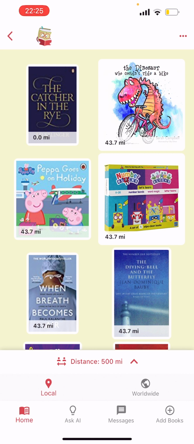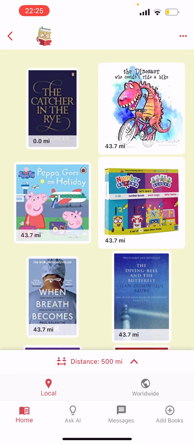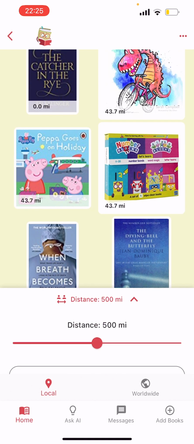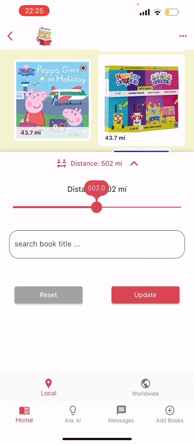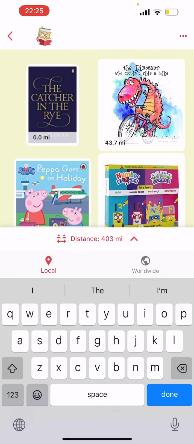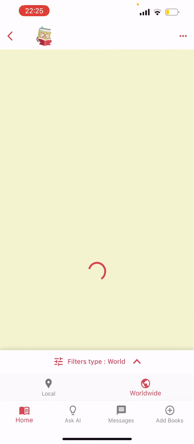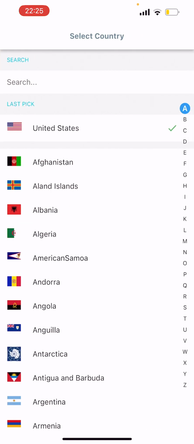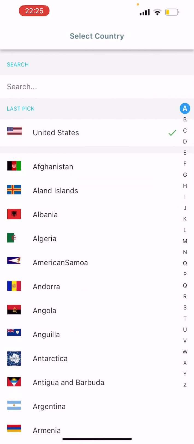Now, the first place we'll be taken to is the Home tab. As you can see, there are a bunch of books being shown, and we can actually filter the books according to location. You can choose from local and worldwide. If we go for local, we can change the distance as we want, and we can also search for a book title over here. And if we go for worldwide, then we can obviously go for the global option, or we can go for a specific country from this list over here.